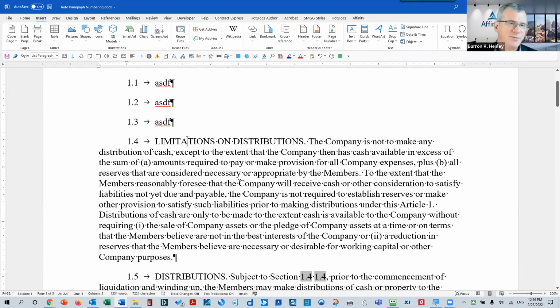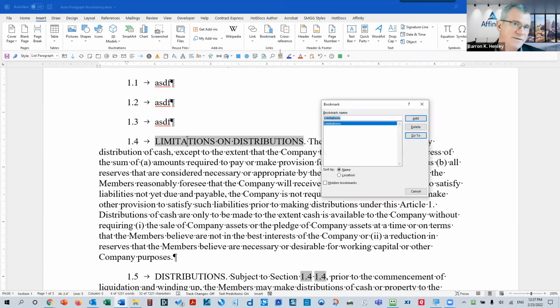There's another reason that you might want to use bookmarks for cross-references. Let's say I wanted to reference the title of this paragraph, not just its paragraph number. If you select this, and I'm going to click on bookmark again, I'm going to choose the same bookmark, and I'm going to click add.